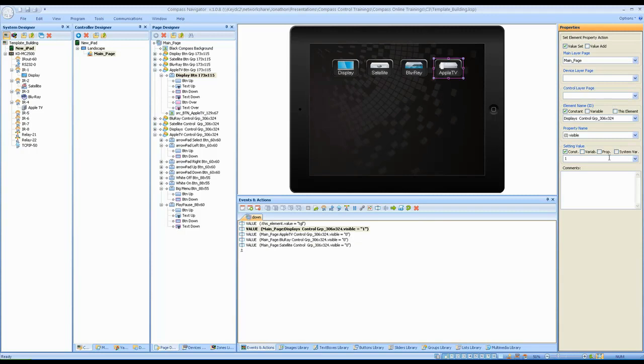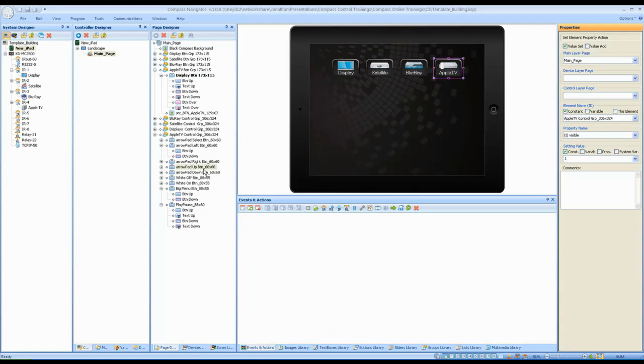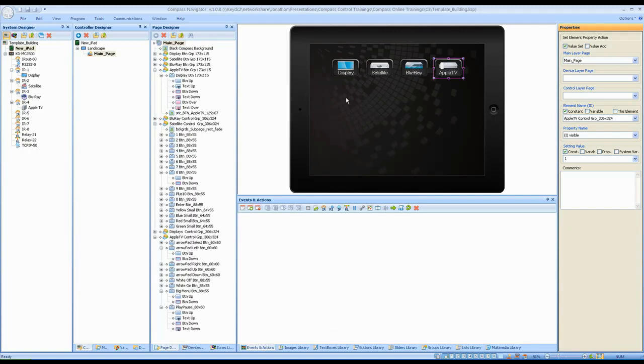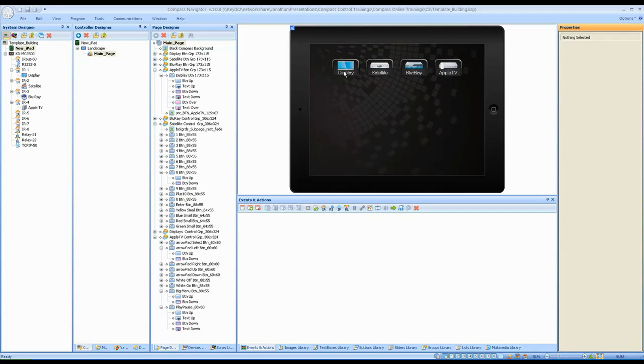Again, display becomes invisible, and the Apple TV control group will become visible. All right, let's go ahead and enter our emulator mode here and take it for a spin. Display. There we go. We have its unique control group visible now.